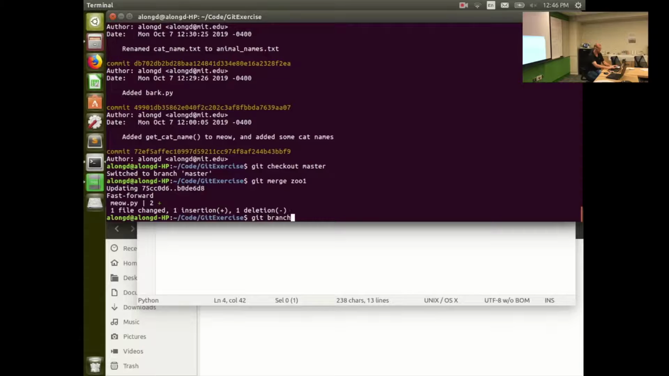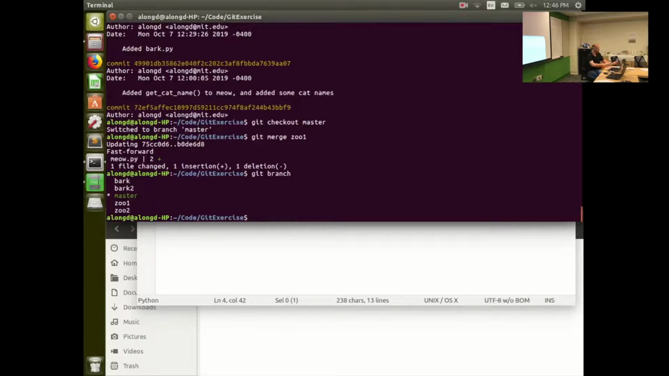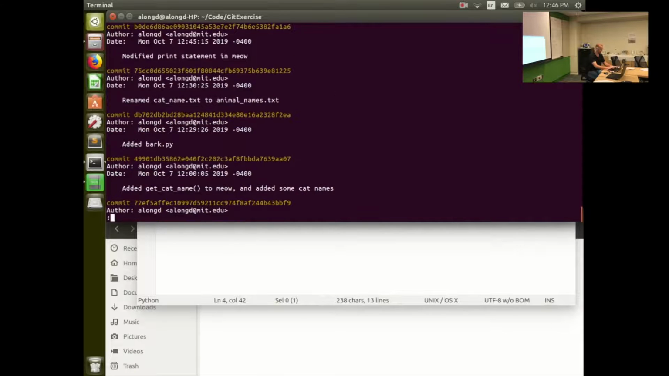Wait. Git branch, just to make sure I'm on master. Yes, I'm on master. All right, so whatever we see here is actually on master. Git log. Look, modified print statement in meow. That's the most recent commit. We just did it. I'm hitting Q to go back to the command line.